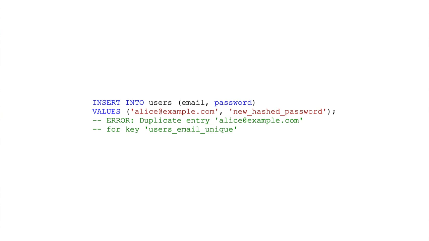Your user is stuck, unable to re-register with their own email address, which is going to cause problems because they're going to generate a support ticket and they might just give up and go use your competitor.